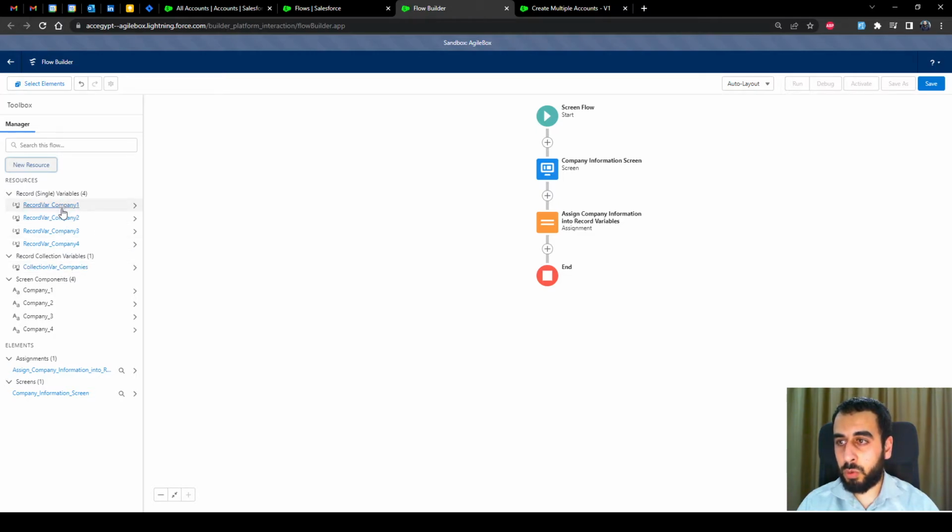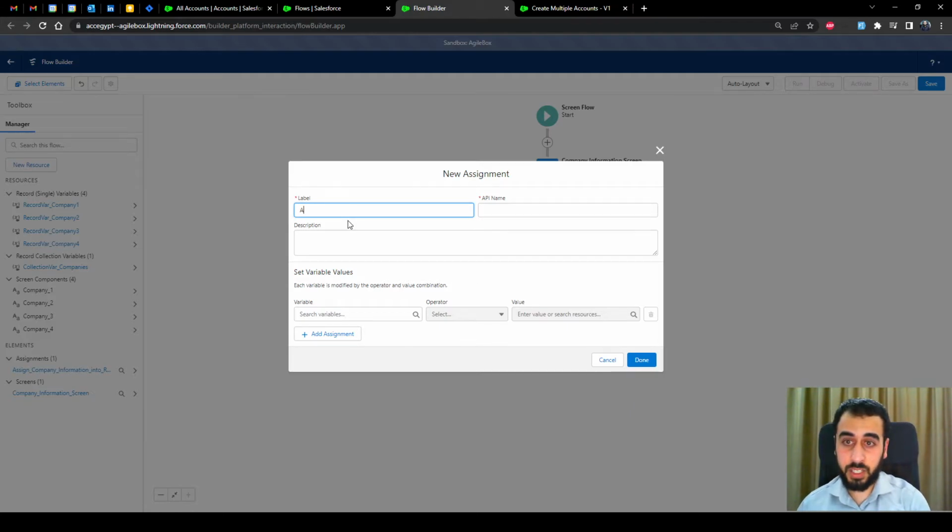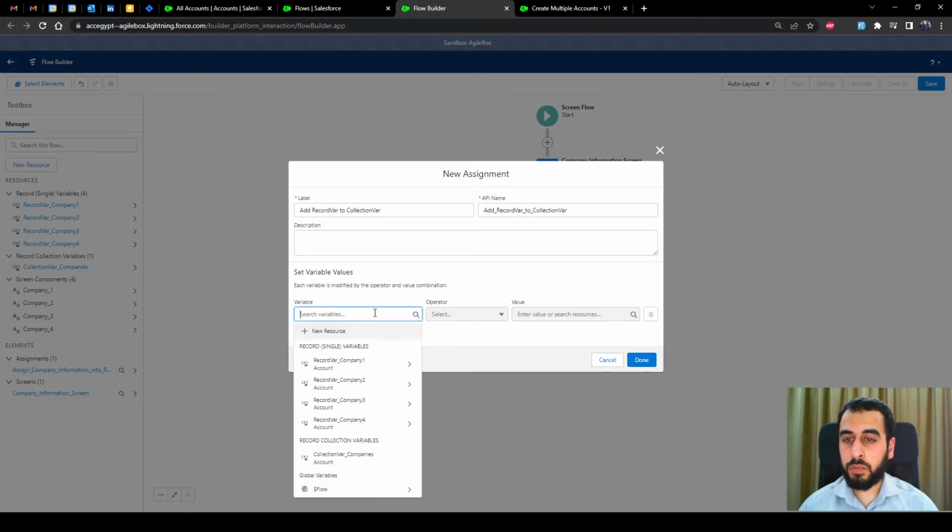What we need to do now is to add those 4 record variables inside this collection variable, because later on we will tell the flow to create this collection. It's going to create what's inside the collection. The collection is like a bucket that you put the records inside. In order to add the record variables into the collection, we need to use another assignment. And what this assignment does is add record variables to collection variable. So this is what we are doing inside here. The collection variable is the variable that we need to add the record variables to.